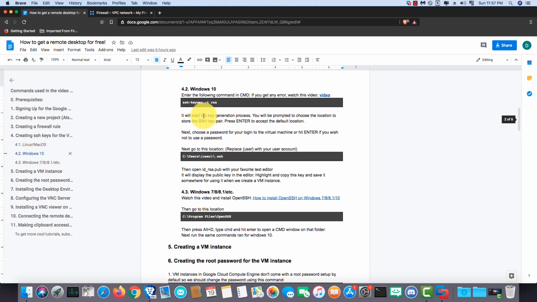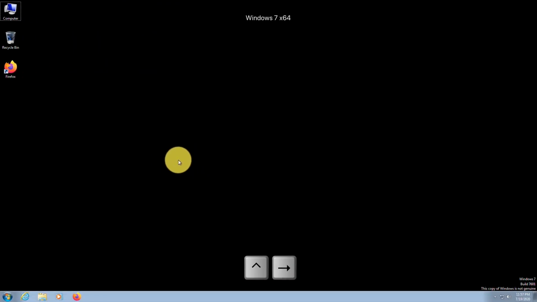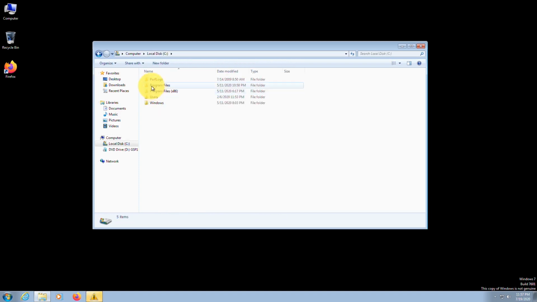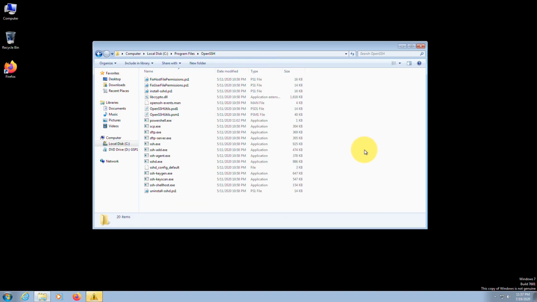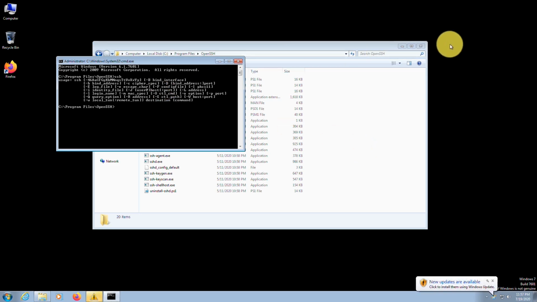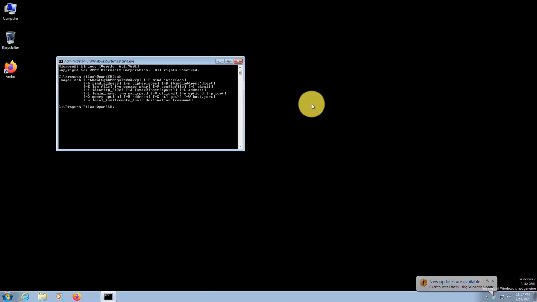Okay, I will show you how to do so. Here I have already installed OpenSSH. You guys can install it by watching the video I mentioned previously. Open Windows Explorer, go to the system disk, then Program Files, OpenSSH. Then press Alt+D, next type CMD here and hit enter. It will open a CMD window at the OpenSSH folder. Here you can see SSH commands work well. Now you can run the same commands we ran on Windows 10.